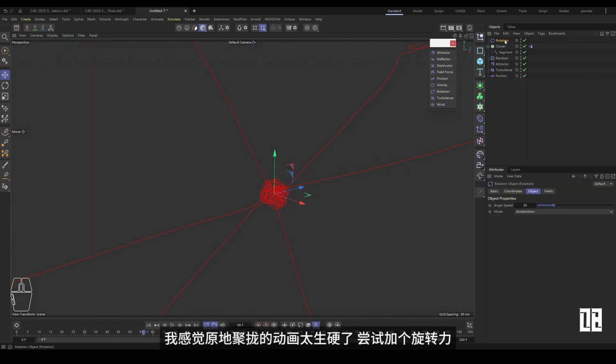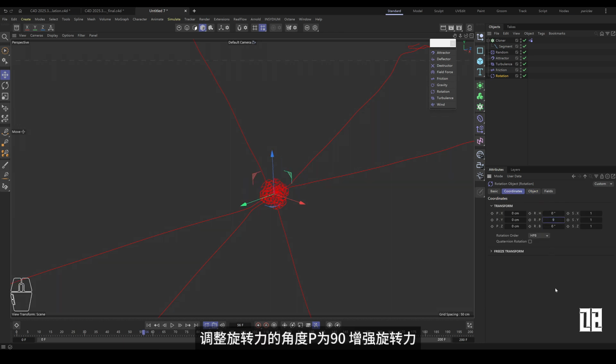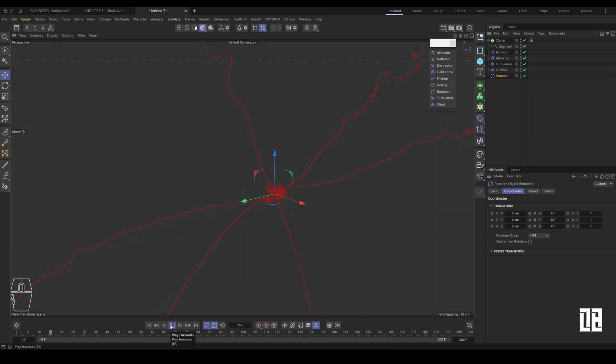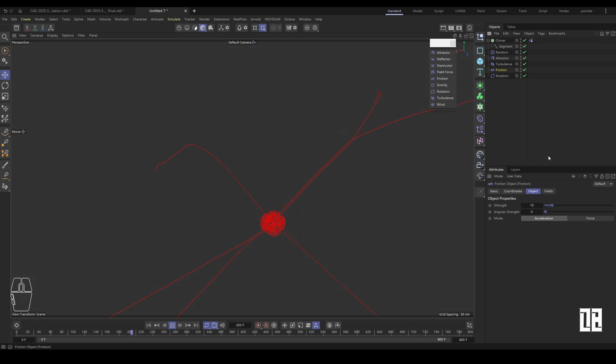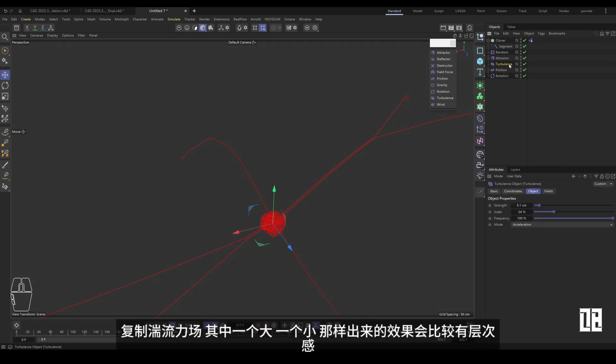I feel that the animation of gathering in place is too blunt. Try to add a rotation force. Adjust the angle of the rotation force to 90 to enhance the rotation. Copy the turbulence force field. One is large and the other is small, so the effect will be more layered.